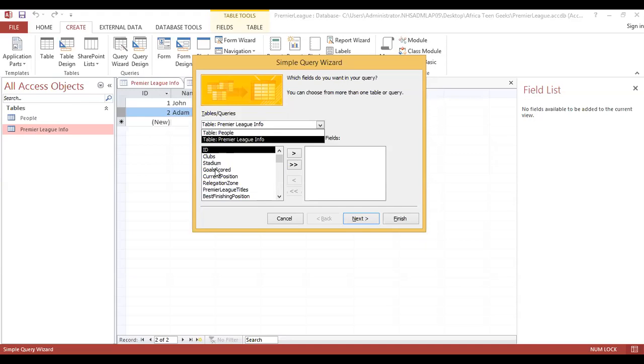So I'm going to choose from goals scored, clubs, and you'll notice that I've selected this field now. I'm then going to select the goals scored this season, and you'll notice that I've selected this field. So now, out of all of the fields that you can see over here, I have isolated 2 of them. I've taken 2 of them out in order to create a query and find out specific information about this database.